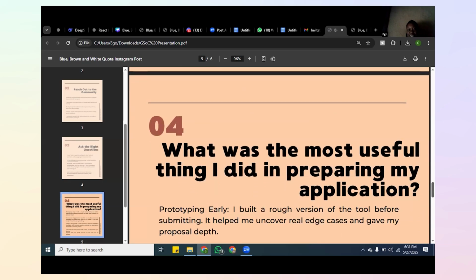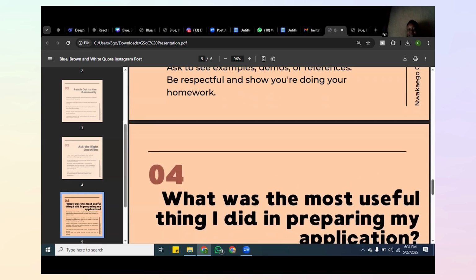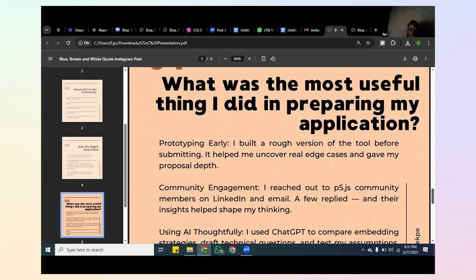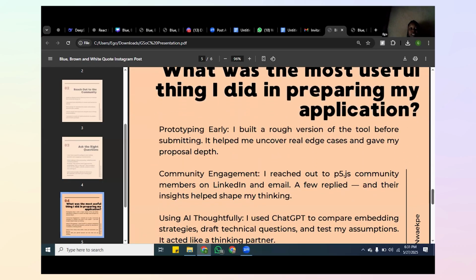So what was the most important thing I did preparing for my application? For me, one of those things is building a prototype early. It really helped me. Like I said, I had no idea what I was doing, so I was making mistakes. As I was building, I was also working on my proposal, adding whatever I was doing to it. So my proposal was very detailed. I had examples, and I think that was one of the things that made it outstanding. As I was reading, I was putting it down and giving an example. It really helped me a lot.